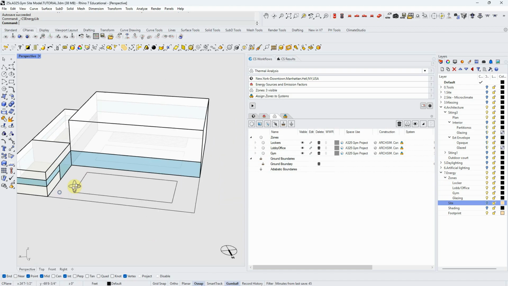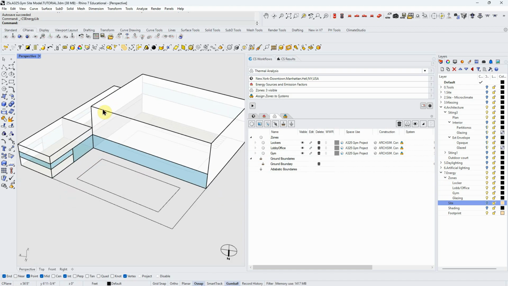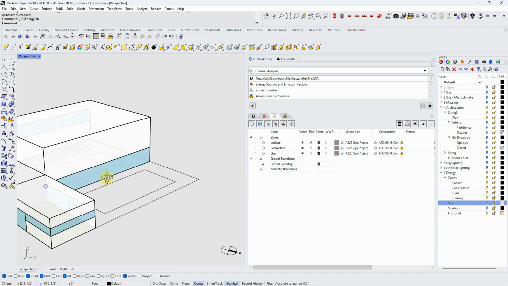If your windows are working, they'll be blue, and if your zones are working, they'll be white. If you get a red outline around your windows, that means you don't have it touching coplanar with its surface, so you'll have to fix that.